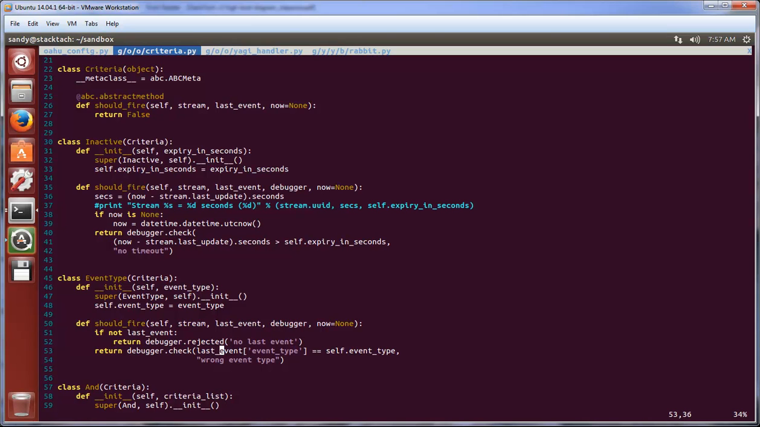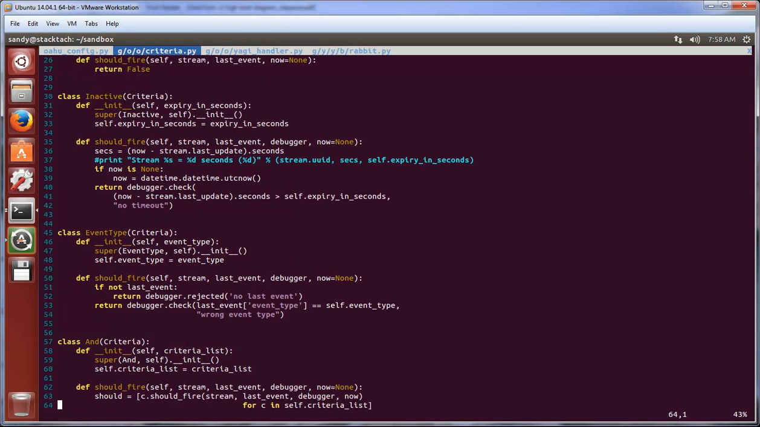Okay? And in this case here, I'm going to do, again, another check that says, if the last event type is the one that I'm looking for, then return true. Otherwise, I'm going to return false. But in the debugger, I'm going to add a little note to it that says I got the wrong event type. And that way we can do a count and find out how many of these things failed.